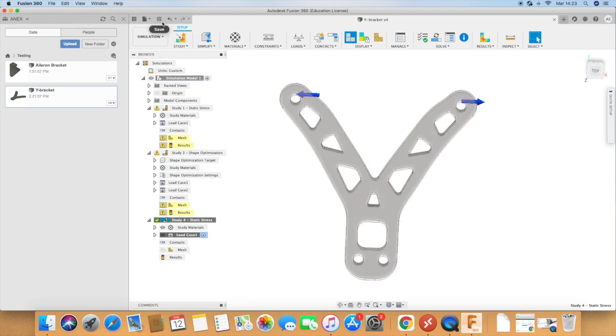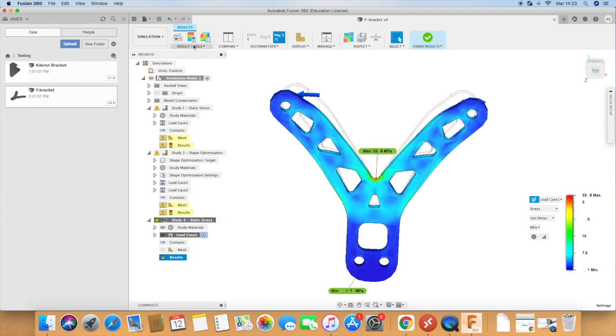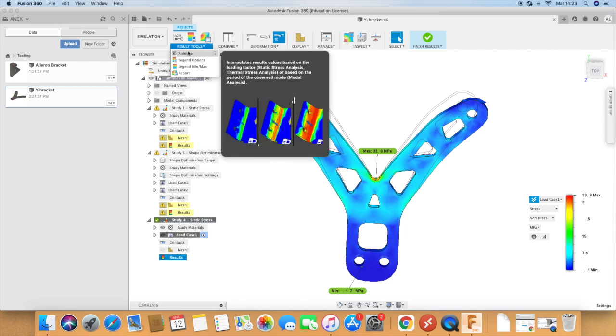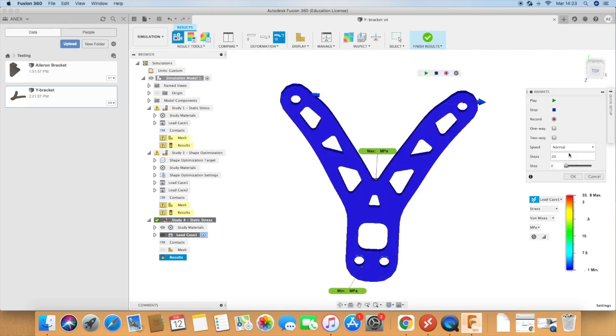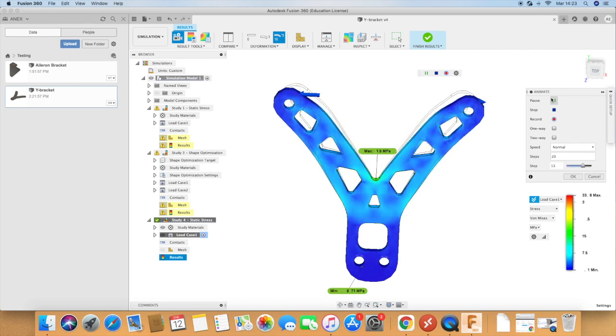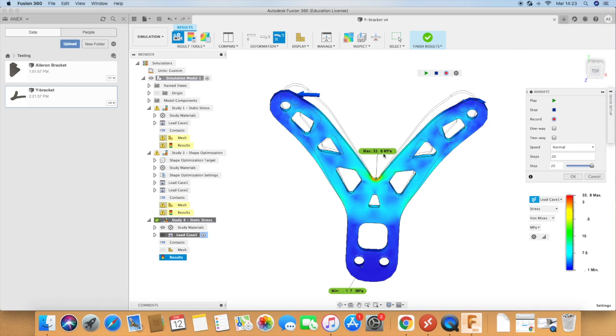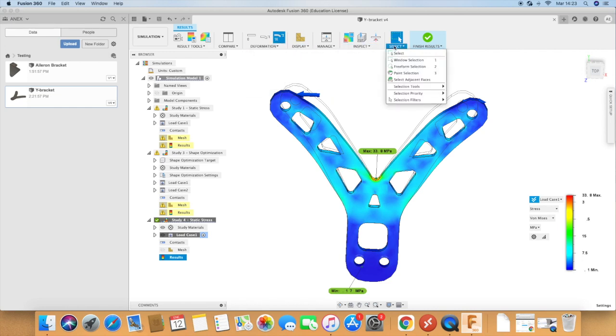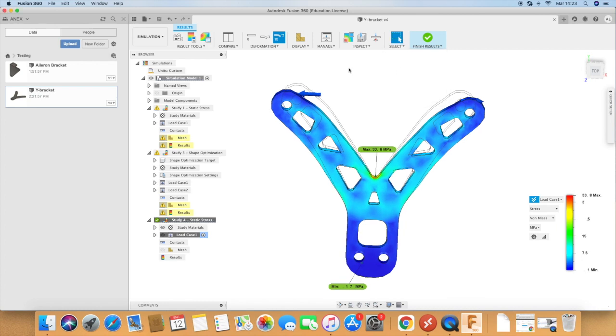Let me just save in here. We can just again double click on results. Result tool. Oh, we can animate real quick. Let's take a look. That's very nice. You see how the stress is changing at that point in real time. Wow, I like it. Compare and select. That seems quite alright. I guess I would use this piece.